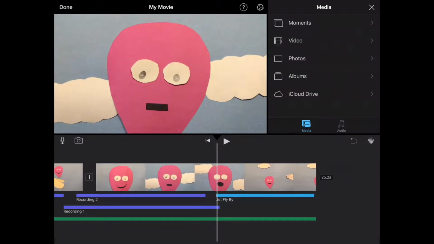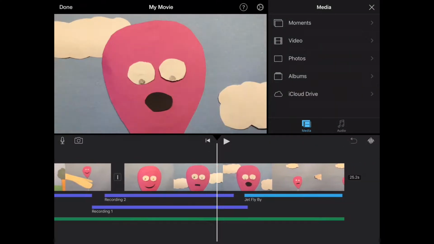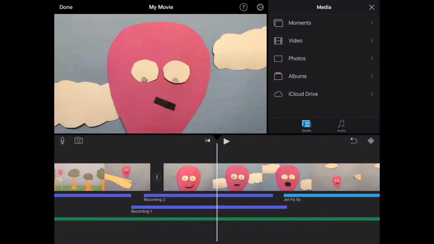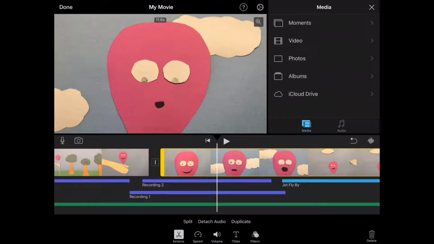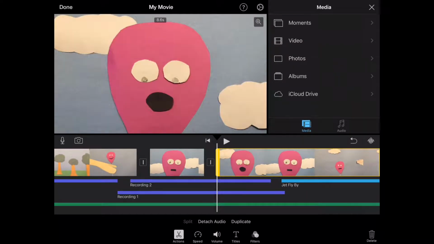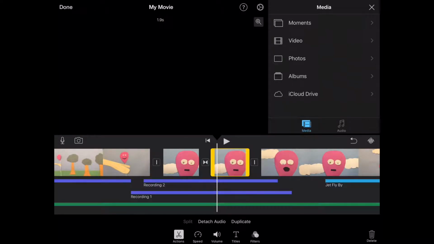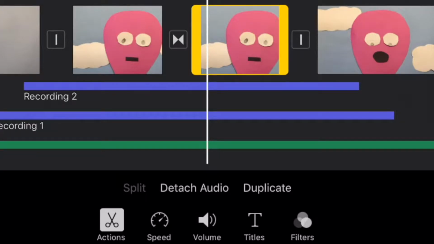I'm going to go ahead and find the end of, let's see, the talking, in case I needed to multiply the talking. And it's about there. And I'm going to tap again, and I'm going to select split again. All right, now I've got this standalone clip. If I want to now, I can duplicate it. I can also change the speed of it.